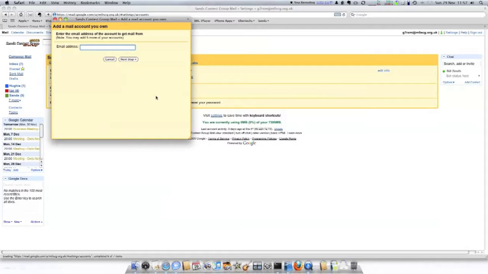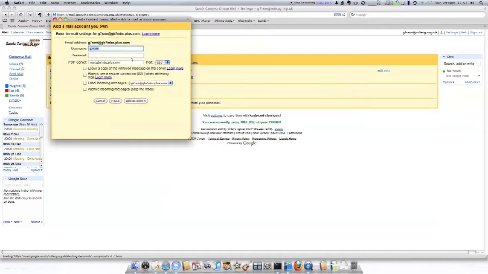The email address that I'm going to pull in is g7rxm at gb7mbc.plus.com. So we hit next step, and you can see it's made some assumptions based on what I've put in. We're going to change those slightly because of the way my ISP deals with additional mailboxes. The username is actually like so, and you put your password in, and the mail server is actually mail.plus.net. The rest of that is fine.